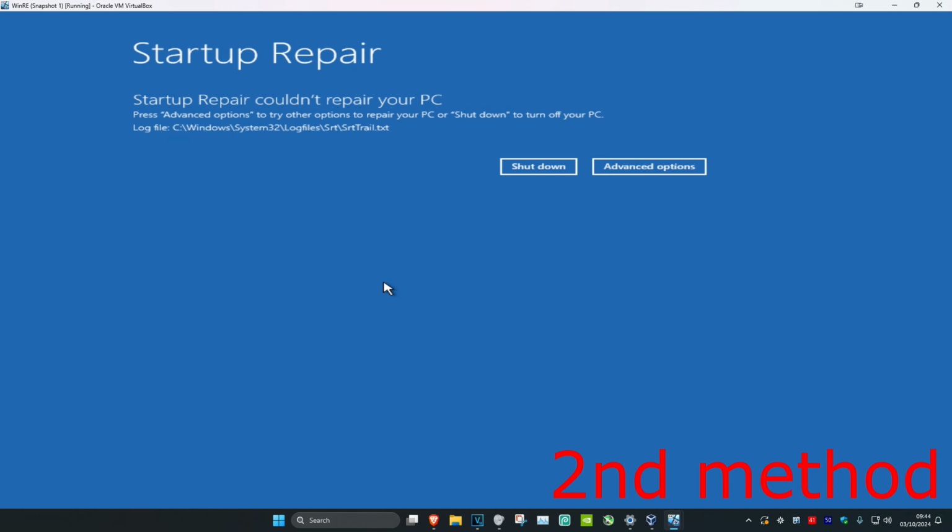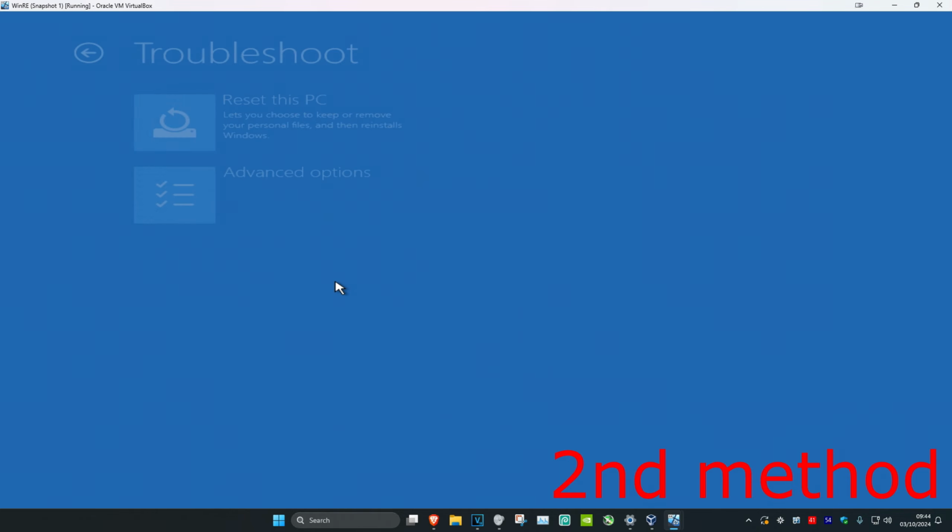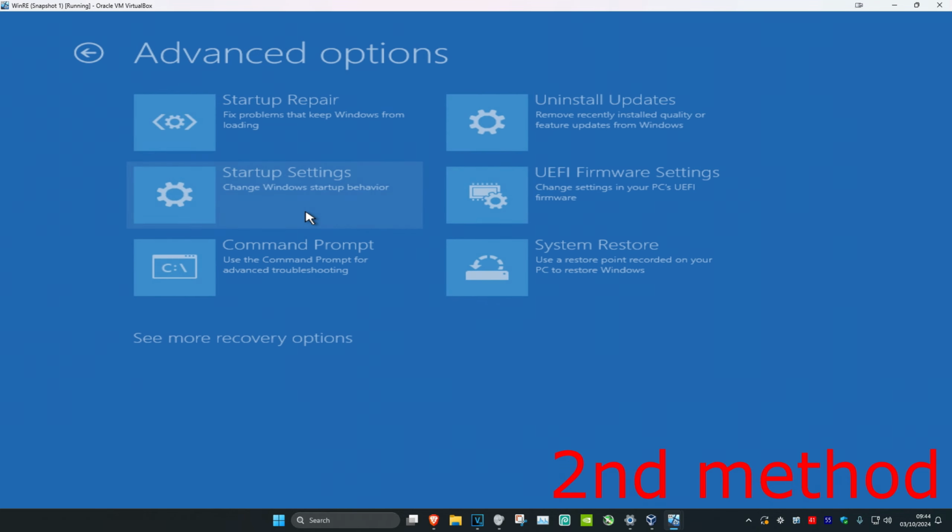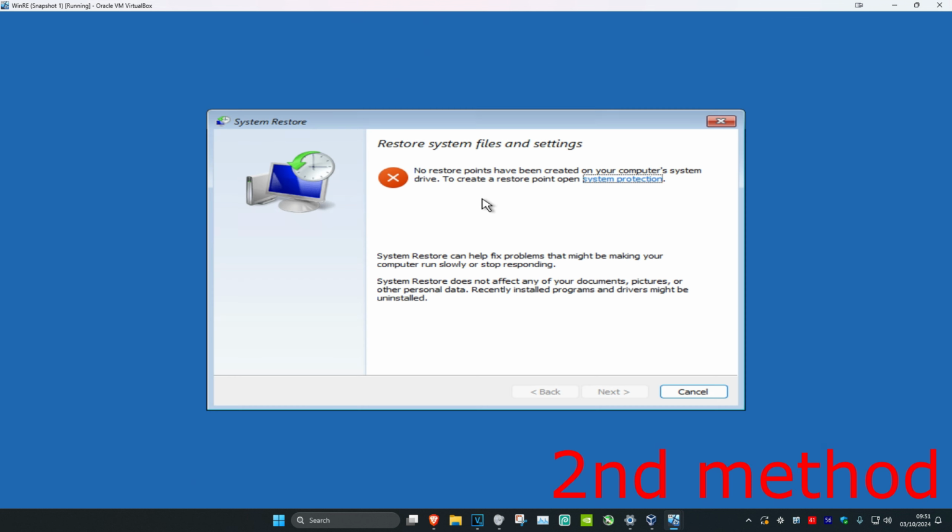If that did not work for you, for the second method, you want to click on Advanced Options, and then click on Troubleshoot, and then click on Advanced Options again, and then click on System Restore. If you have a restore point, you want to go back to it. If you don't, you want to click on Cancel.